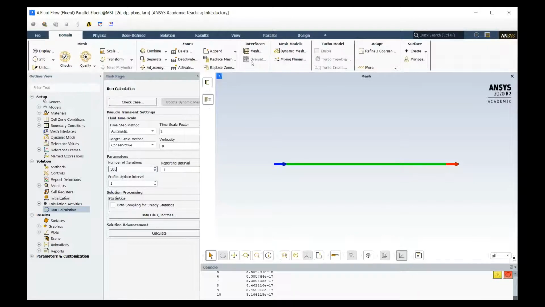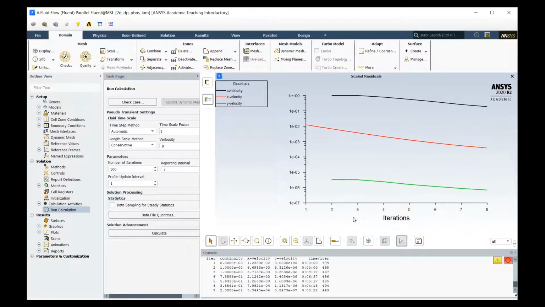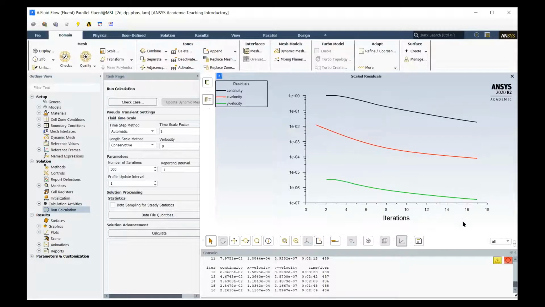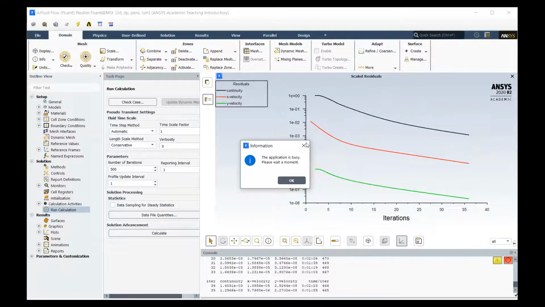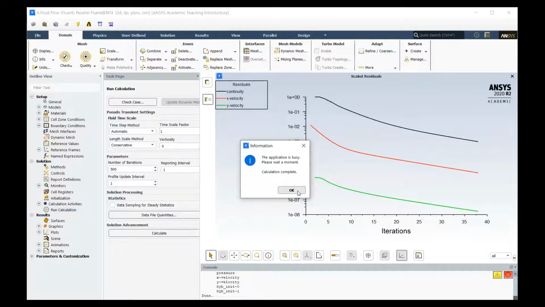So after you set this, you don't need to change anything else. Hit calculate, and the computer will start making its calculations based on the inputs it has. And you can see this is the number of iterations. Oh, sorry about that. Okay, I'm just going to leave that there. Oh, it's done.